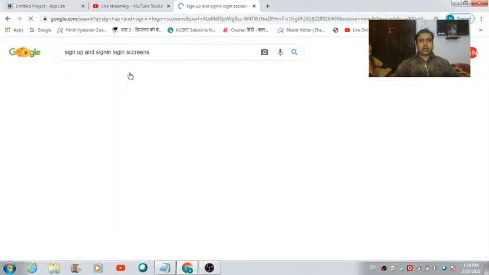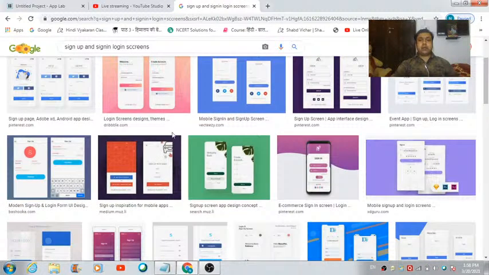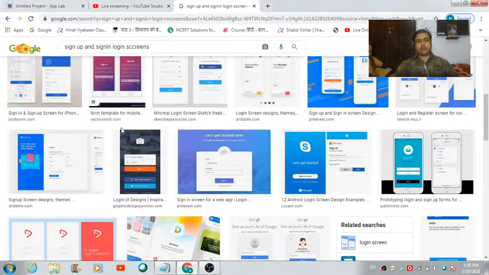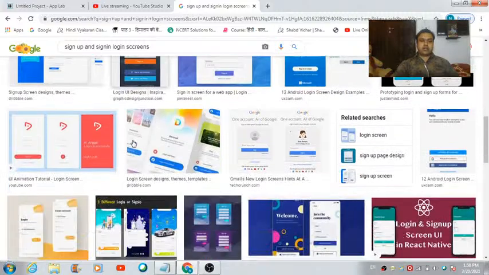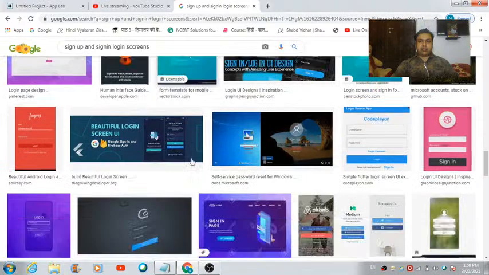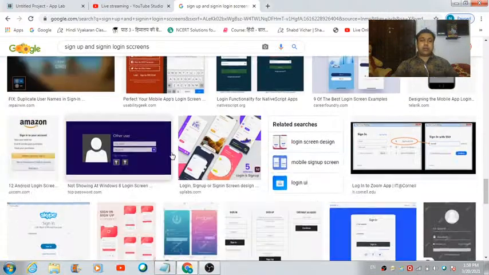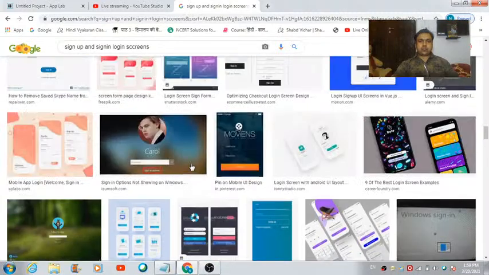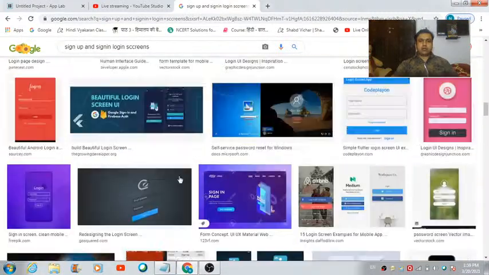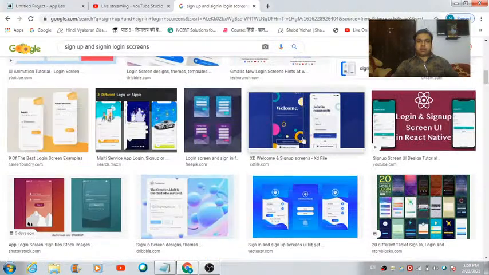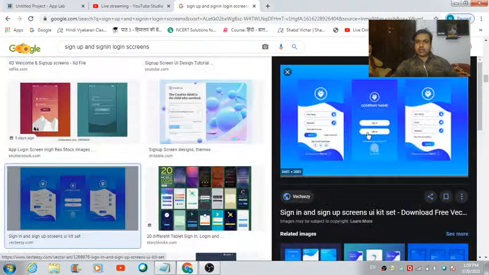And now in Google Images you will be able to see a couple of good images that you can make use of for your login system. So let's take one of these images which are showing over here. Okay, so how about this one? This is looking good. So let's go for this one.